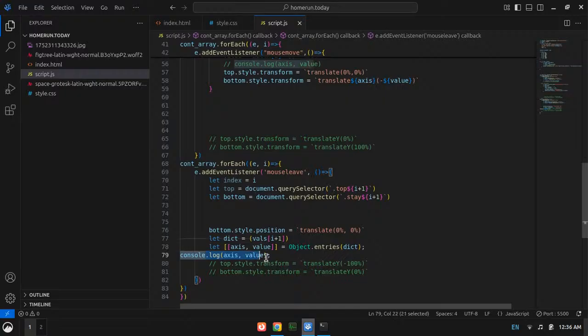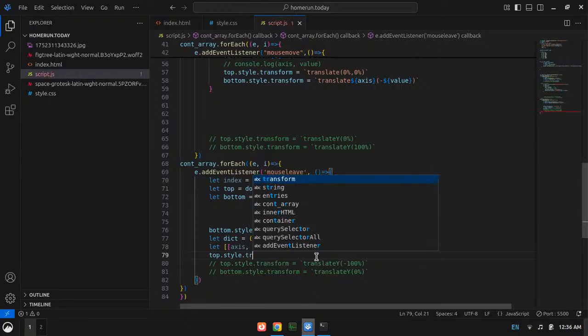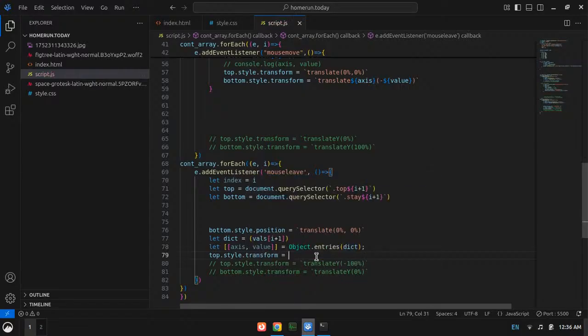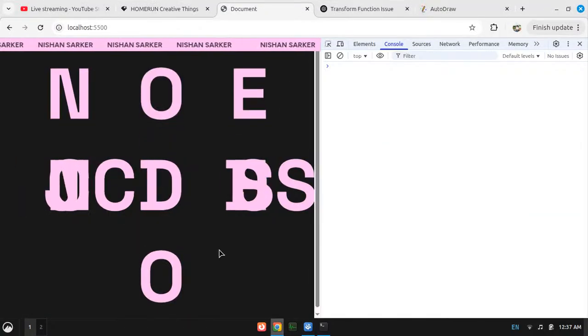Now what I can do is top.style.transform equal to translate, then the axis, and then the value, and then a percent. I hope that works pretty well.